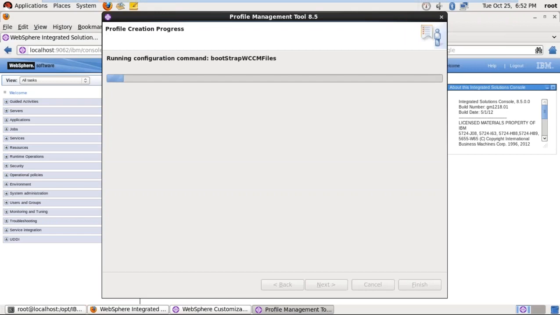So this application server profile is used to deploy the applications. In these profiles we will get application servers, nothing but WebSphere application servers. These application servers are used for deployment purposes.